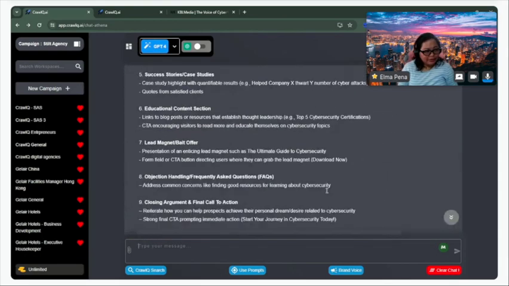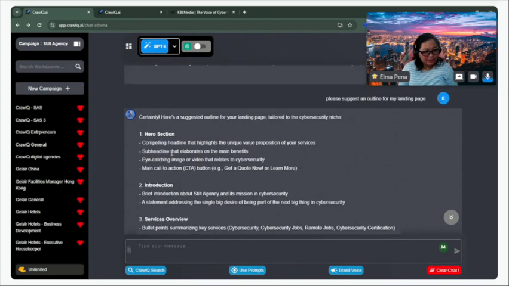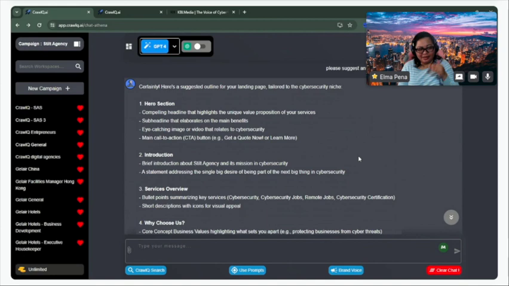There you go. So it gives you, okay, a suggested outline for your landing page tailored to the cybersecurity niche. So it's really tailored for your business.